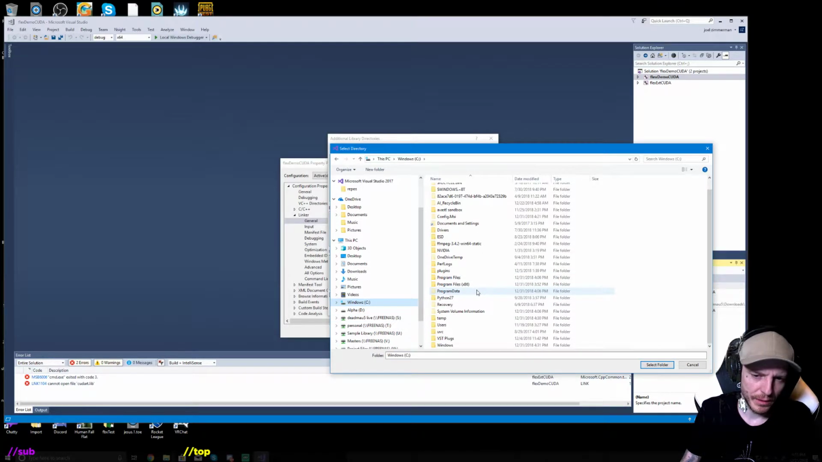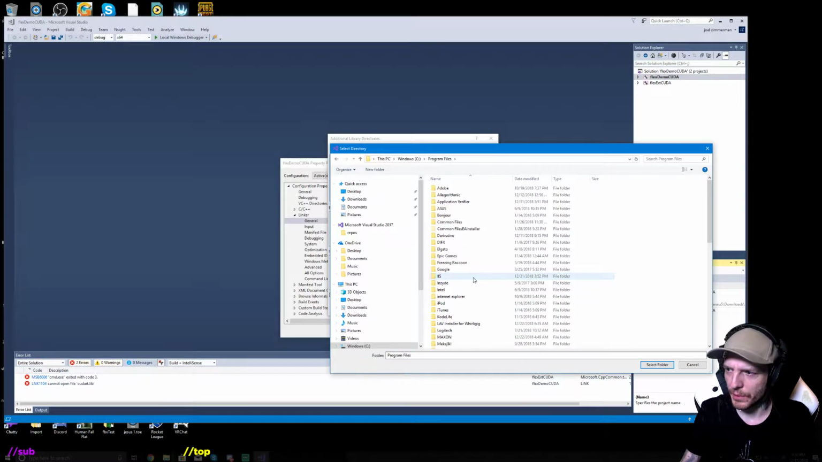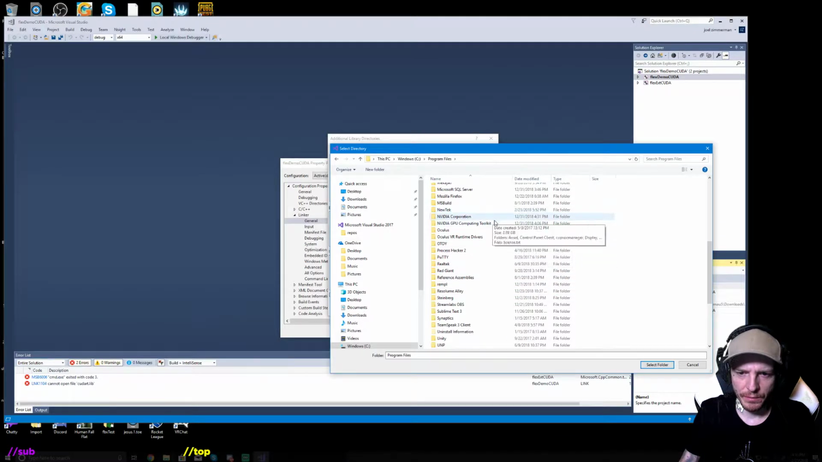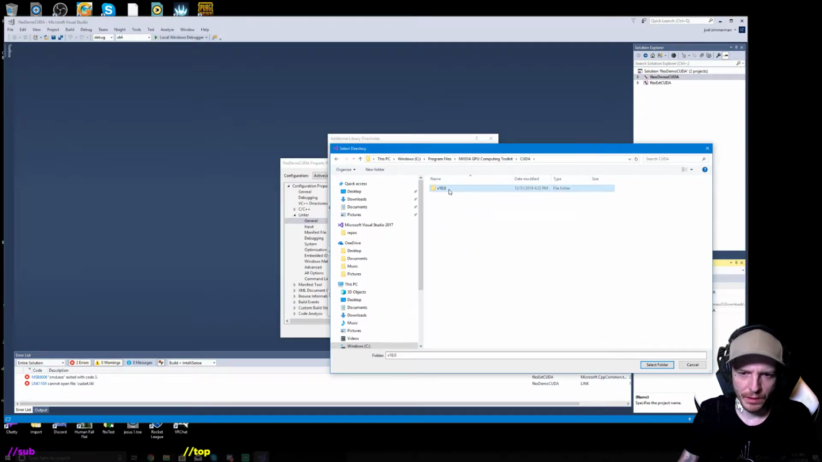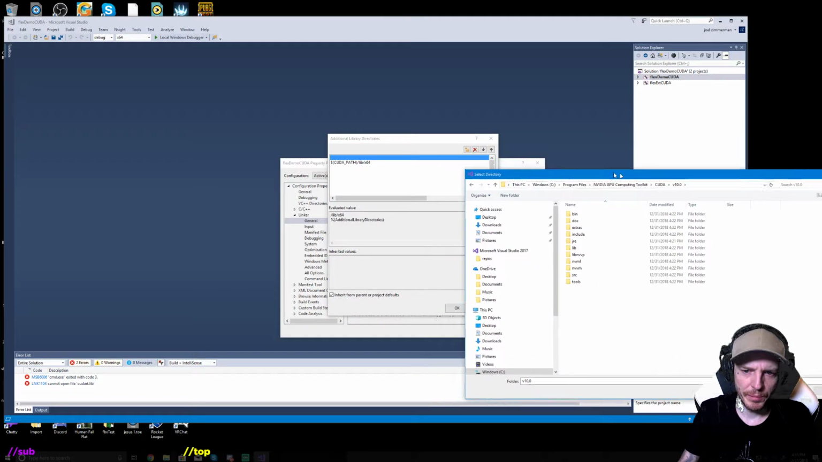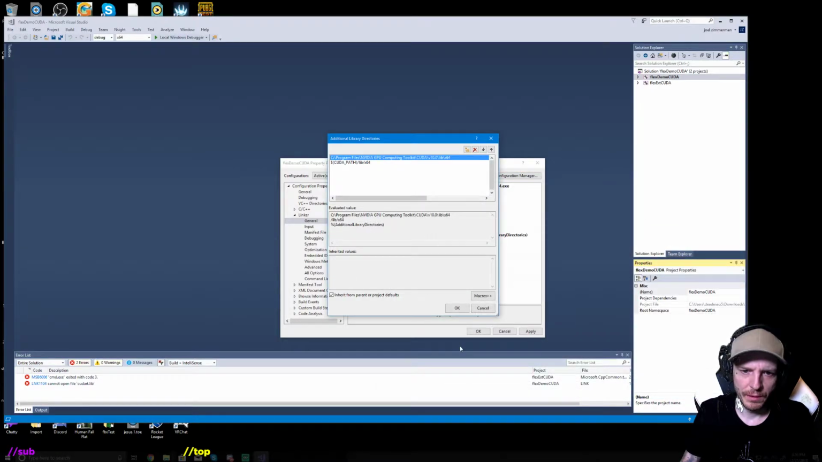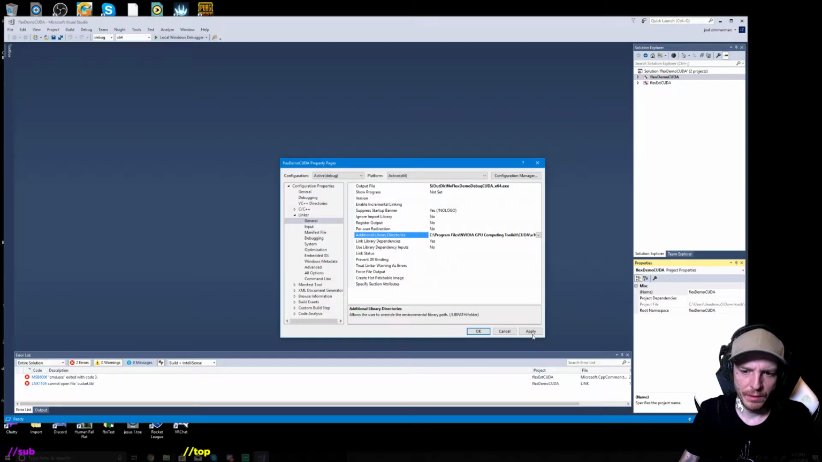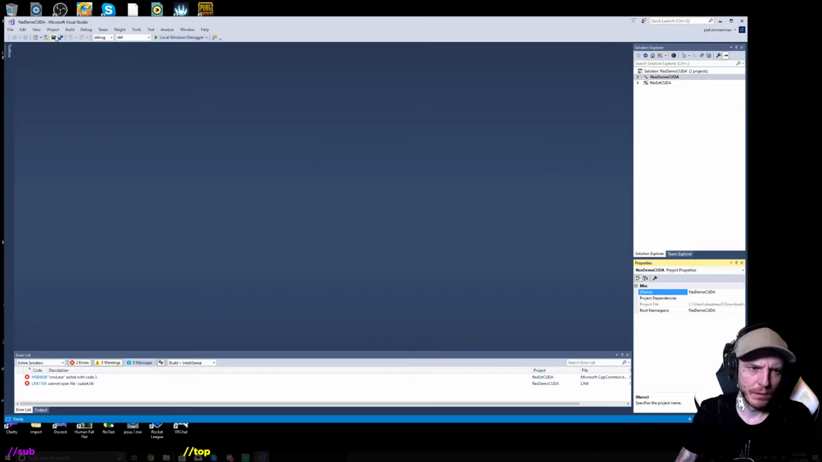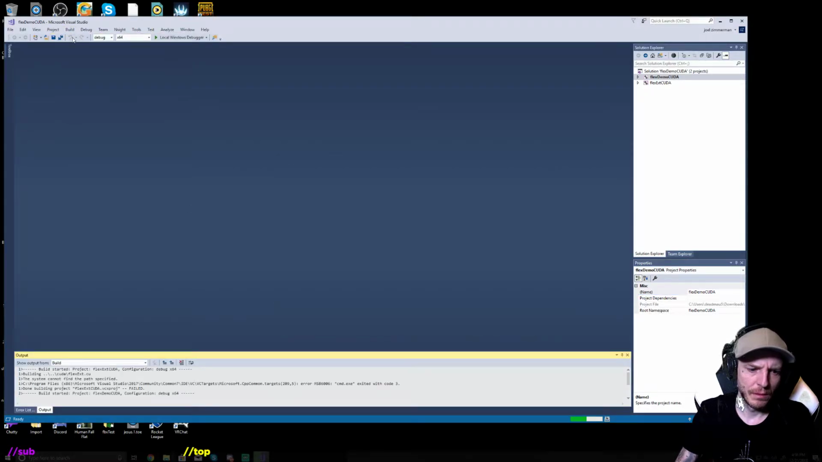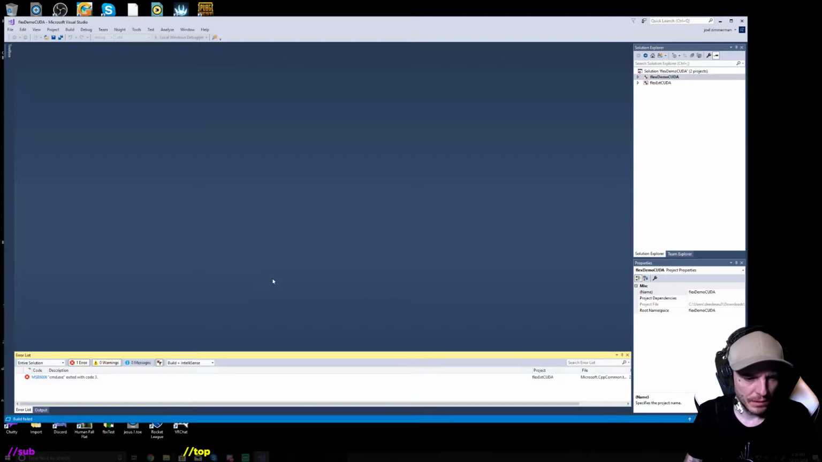I mean, it's wherever. It's in a stupid spot anyway. NVIDIA, CUDA, and where would it be? Lib x64, right? And that's gonna do 2, right? Well, that's better.